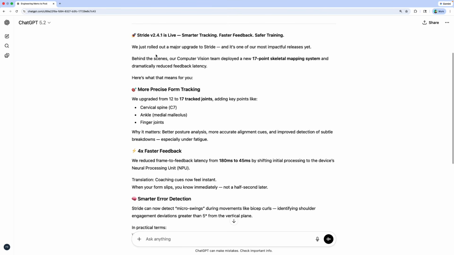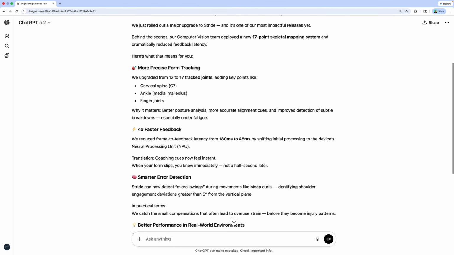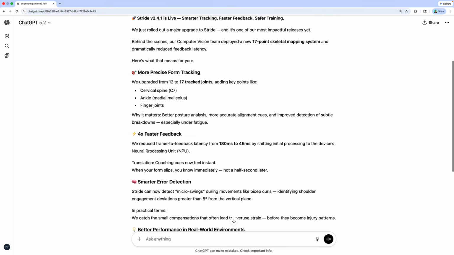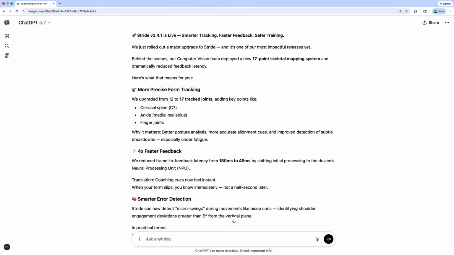So it gives us a pretty good LinkedIn post. We have a lot of emojis, so a rocket ship, a target symbol, lightning bolt, brain, light bulb, another target symbol, etc. The content of this post is actually pretty good.